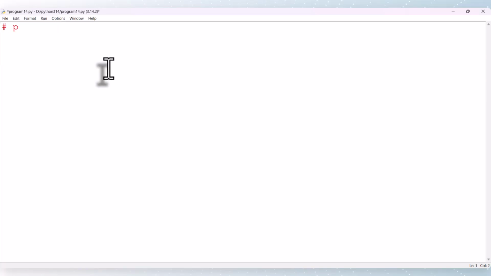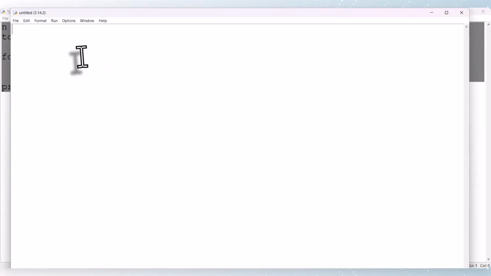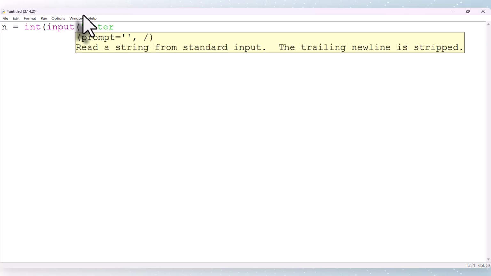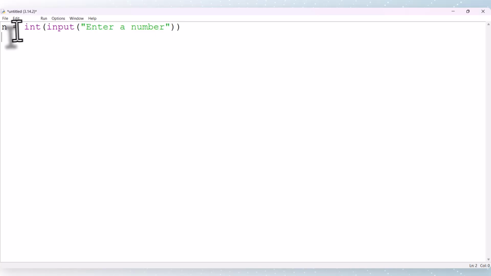Program to find the factorial of a number. Let me save my program here. Okay, I want to take a new file. n equal to int of input of "enter a number". Here you are going to provide any number that will be stored in a variable n.